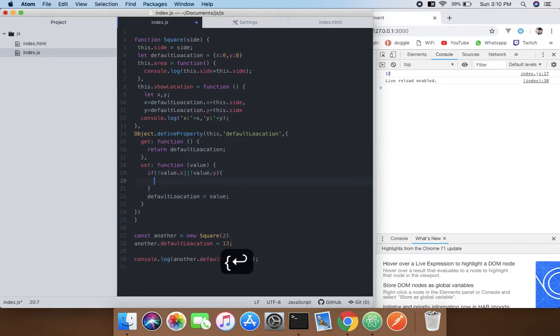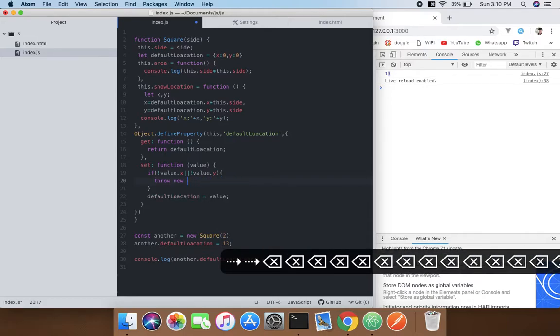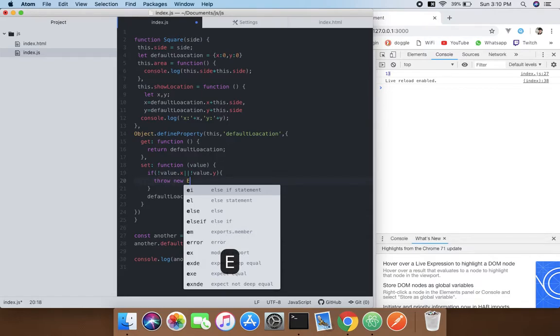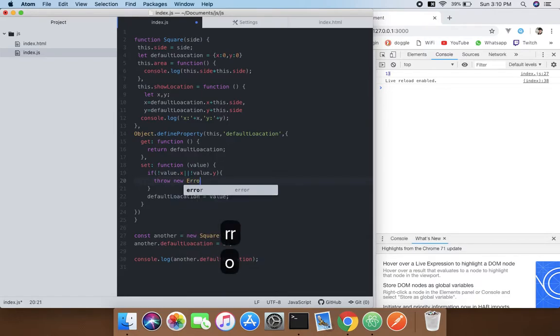So use the Error object. So new Error, not console error. What the heck? Atom is gone, like totally gone. Yeah, we will throw the error.